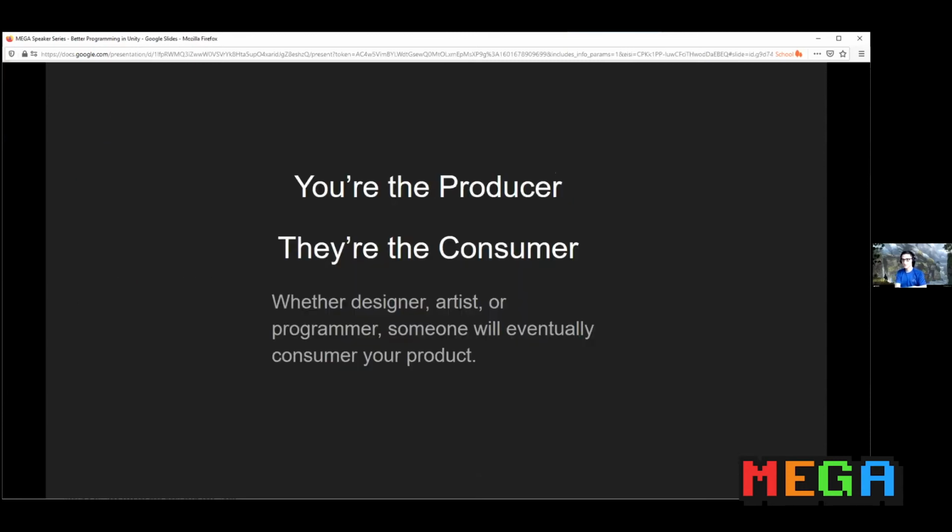So back to the main gist. You're the producer, they're the consumer. Somebody's going to be using what you make, so you have to think about how they're going to use it. This relates back to scriptable objects. It's a lot easier to debug and to iterate because you no longer have to worry about fixing broken references or having data change once you exit play mode and stuff.